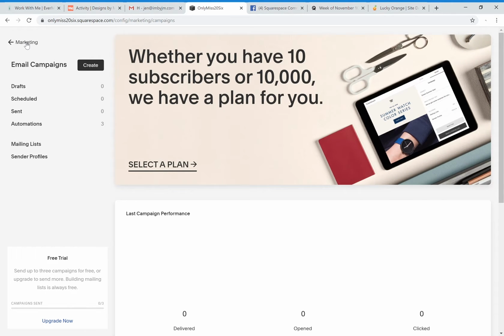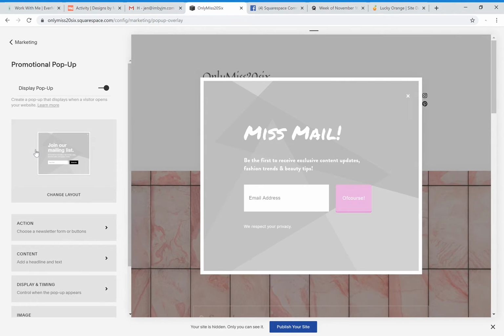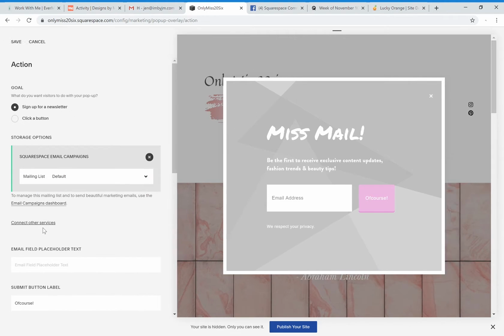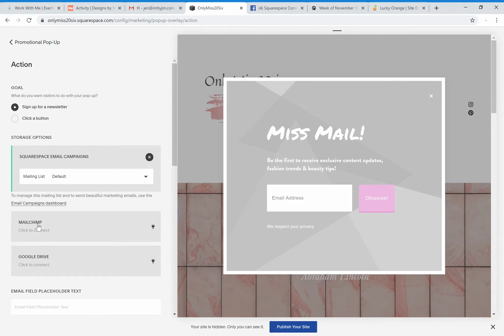So now that that is done, we can exit out of the email campaign section and go directly into the promotional pop-up. So the first thing that we're going to want to do is set up our action. So we're going to decide what we want to do. Do we want them to sign up for a newsletter? And if that's the case, we can either connect other services, and here we would use our Google Drive or MailChimp, or we can say, nope, we want to use the Squarespace email campaigns, and we would choose the website option, because that means we know anyone that puts their email address in here, it's automatically going to dump into that website mailing list, and we know where it came from.